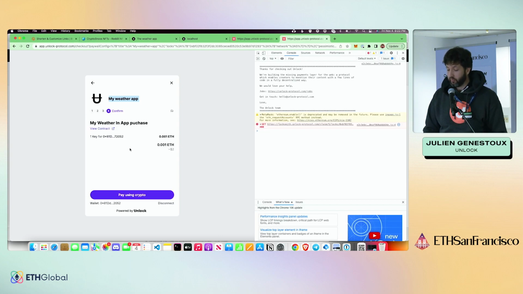At that point, I see a final confirmation screen that says, hey, it's going to be 0.01001 ETH, which is roughly $2. And I'm just going to pay with crypto. At this point, MetaMask is going to pop up. There is a bug here again. It worked an hour ago. It's pretty annoying. But anyway, I should be able to buy this membership. Let's actually try.